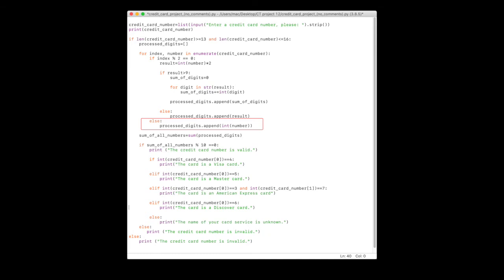Else, if the number of digits in the credit card is not even, thus odd, then the odd index numbers are appended into the list called processed digits. Next step is to sum up the numbers in the list processed digits, and store the result in a variable named sum of all numbers. If the sum is divisible by 10, then the credit card number is valid and the print function displays that the credit card is valid.